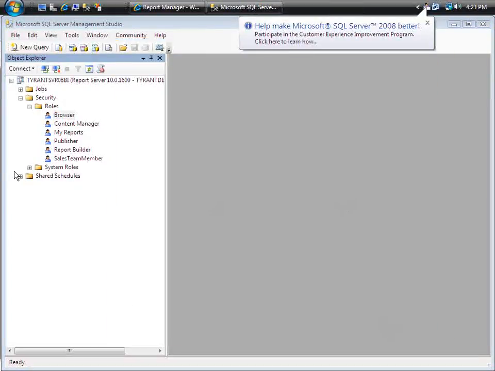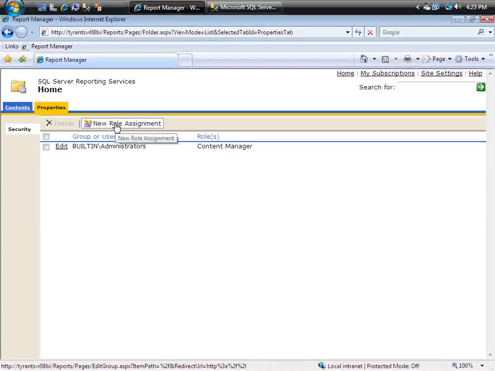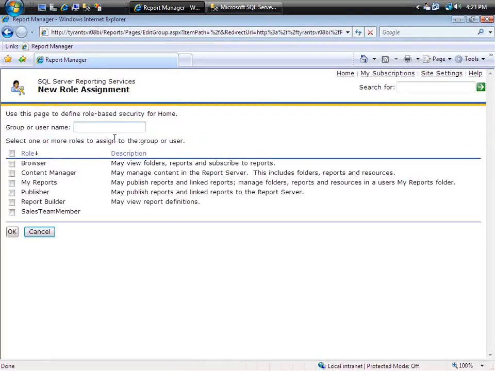We'll click OK, and now our Sales Team Member role exists, and we can add that role to the portal. Excuse me, we can add a user as that role in the portal. So when we give, say, the sales team access, we can use this new Sales Team Member role and assign that access to them.